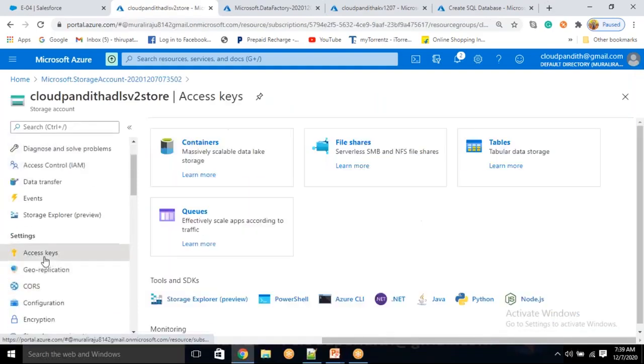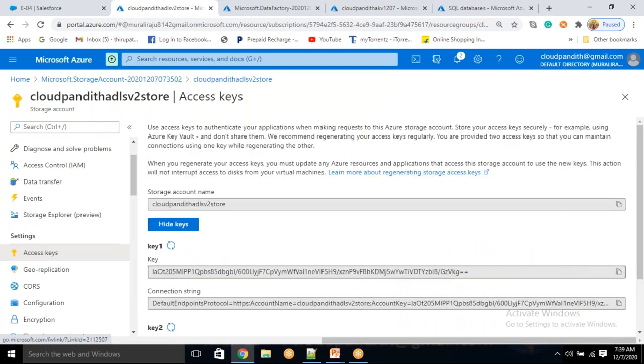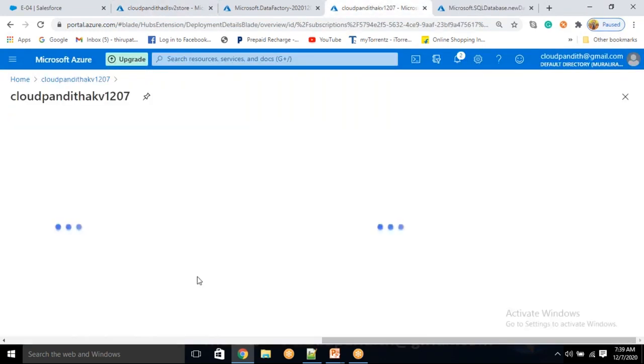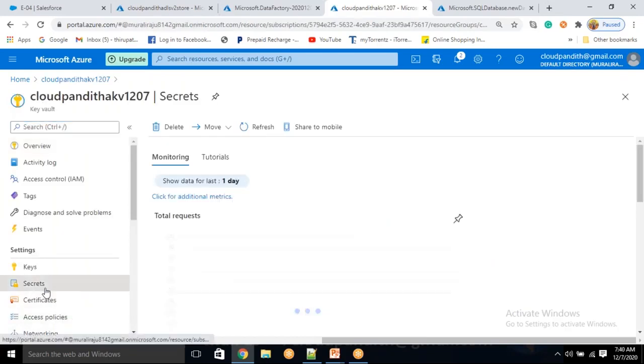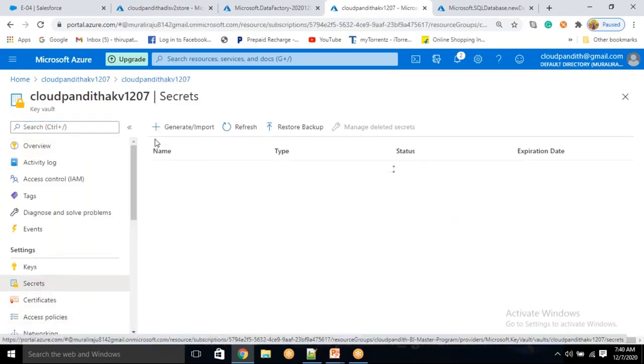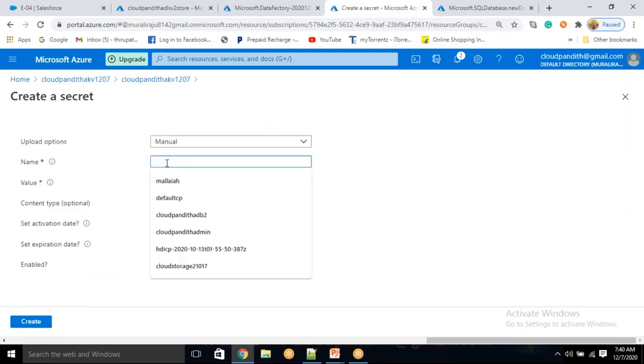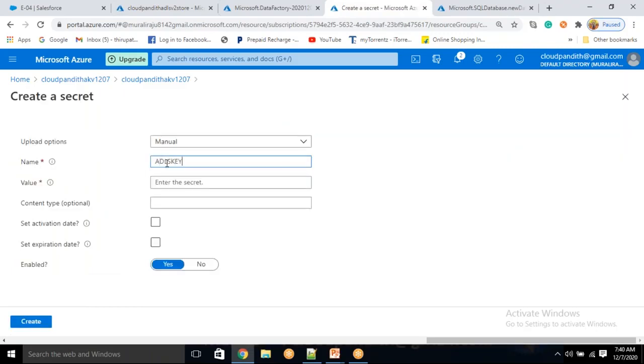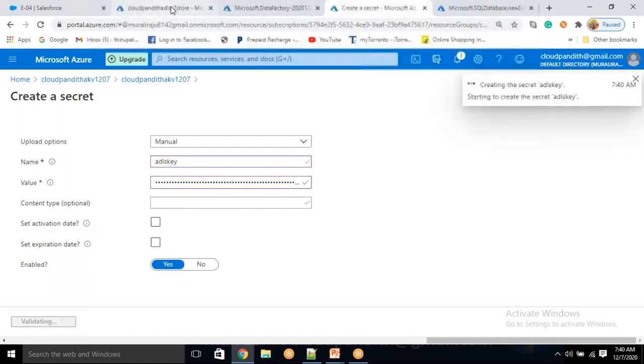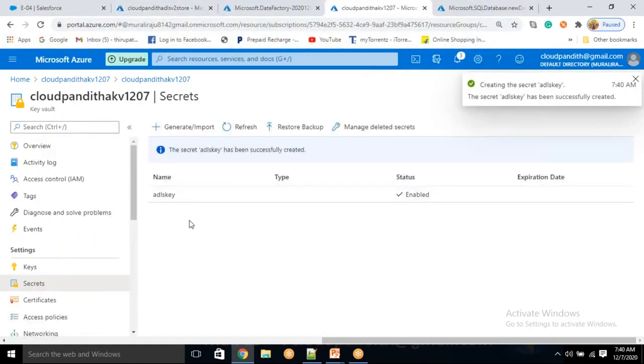Take the storage key, access keys. Take this key and keep it in your Azure vault. Go to resource. Click on secrets. Generate/import. Okay, here this is the ADLS key. Just paste this code, create it. Okay, next, once we have the ADLS key, we uploaded.